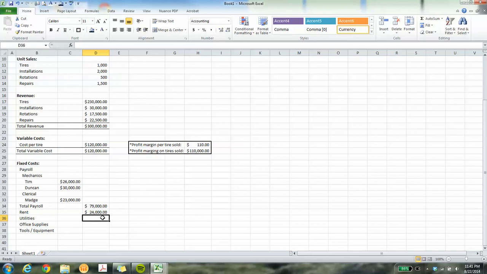Same thing with utilities. Our utilities are going to be 1,500 per month, so equals 1,500 times 12. Our office supplies are going to be 400 per month.